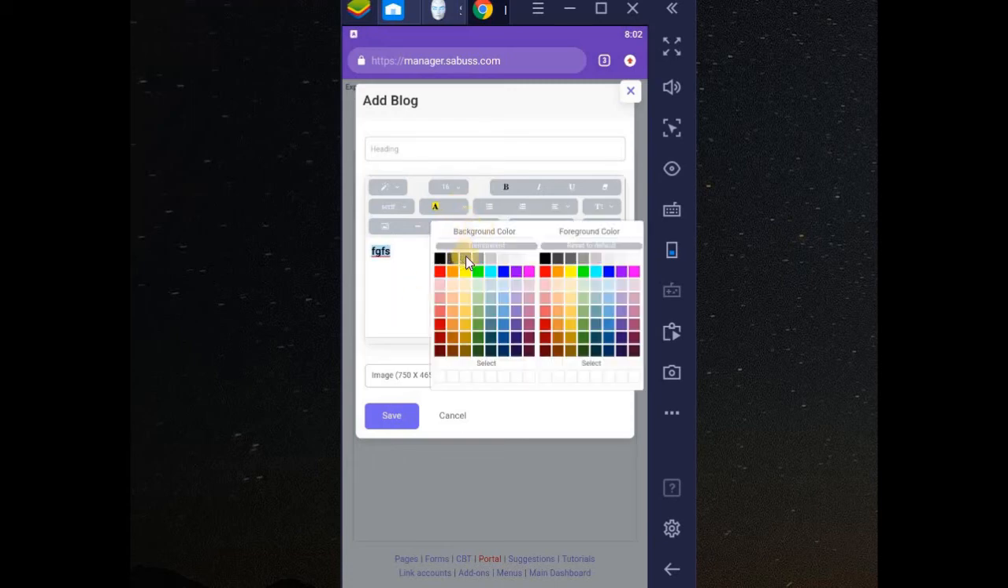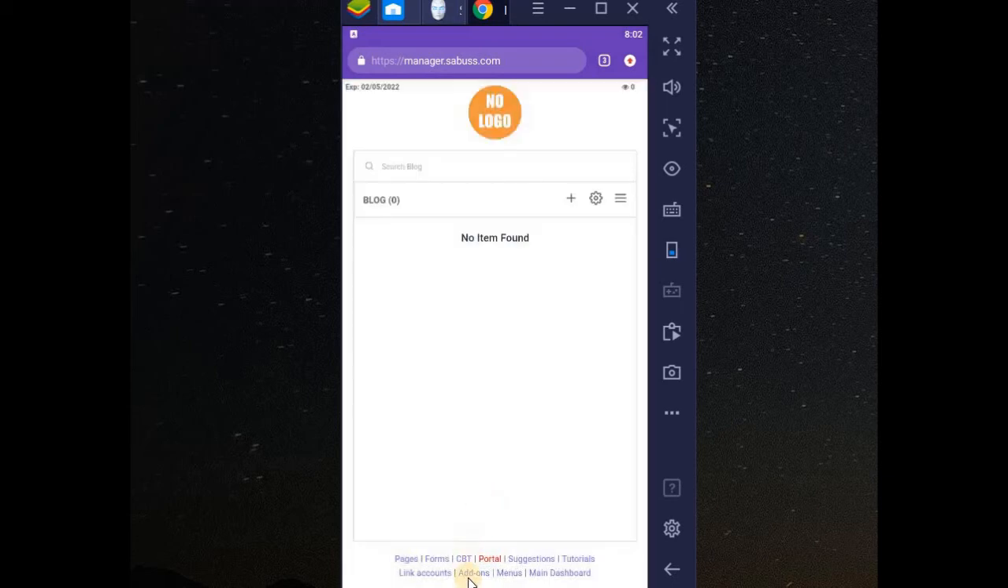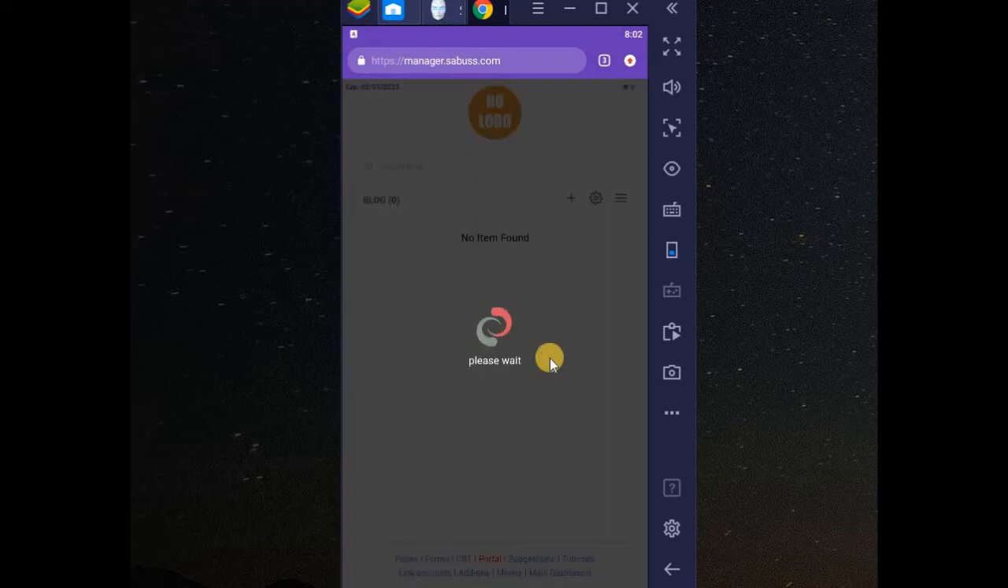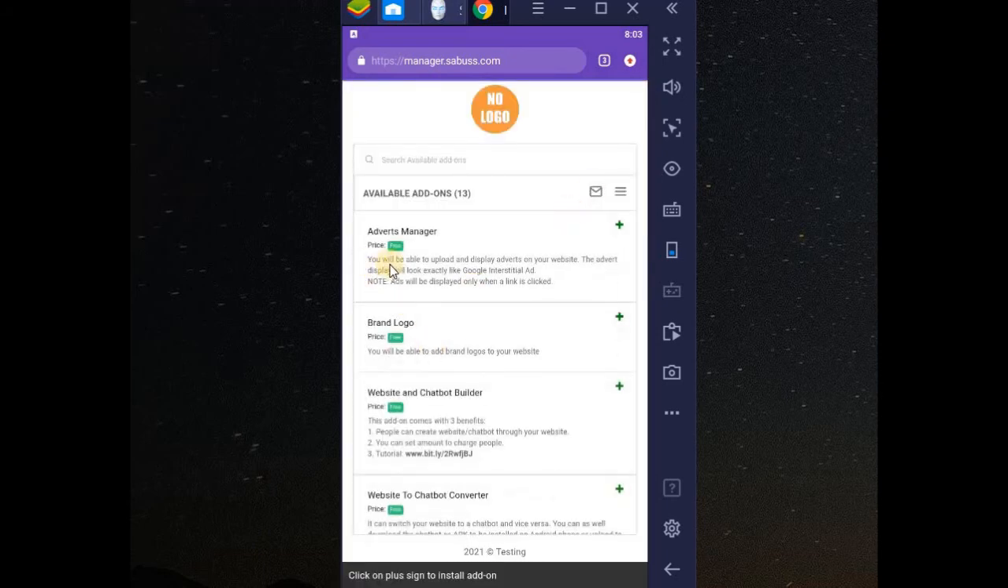You click here. This is the background color. This is the text color. Change it to red. You can see it has changed to red. So that's the only work of the add-on I installed. So let's check other add-ons. Click on plus. If you read the description under them, you know the benefits and the work of each add-on.